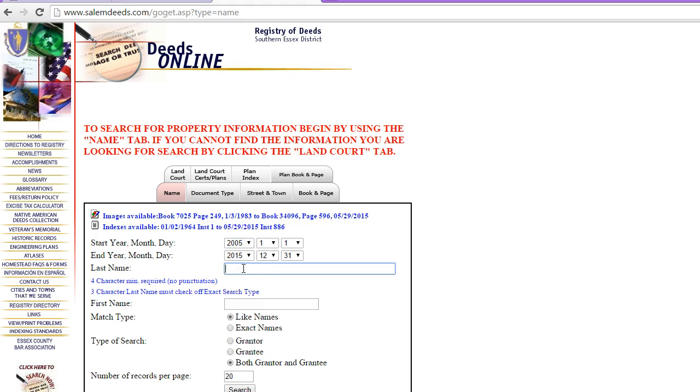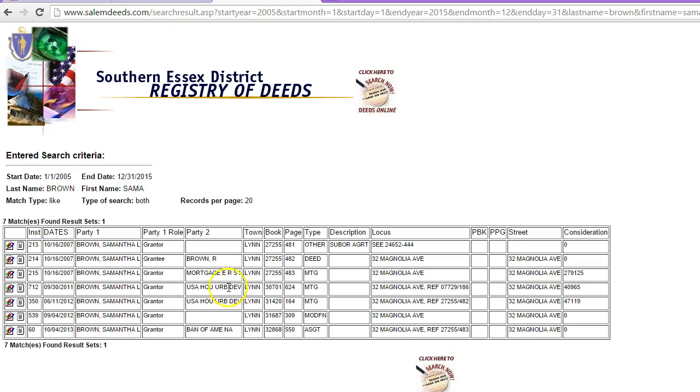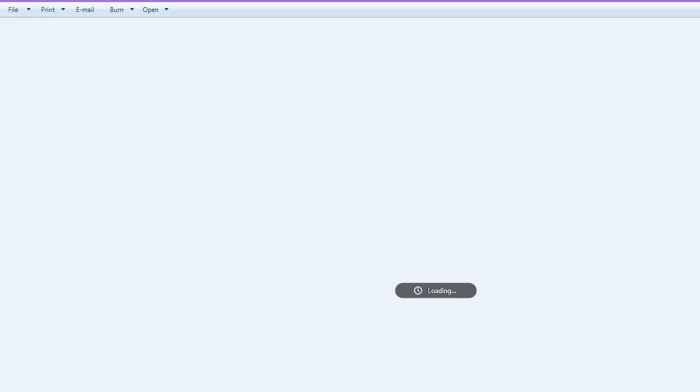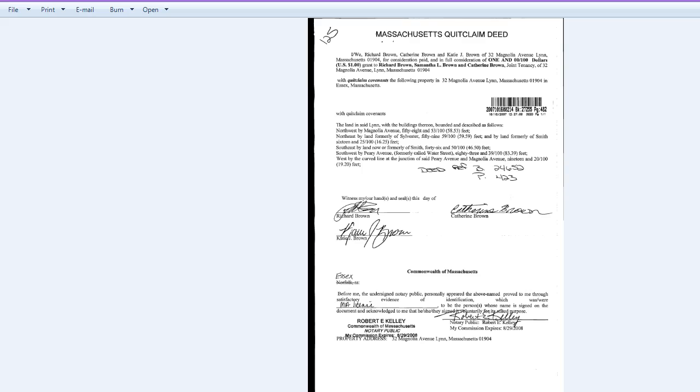And then I type in the name of the least common name of all of my owners. So in this case, out of Richard, Catherine, and Samantha Brown, I would go with Samantha. So I would type something like that. And then you click the search button, and it brings up a whole bunch of entries, but the one we're looking for right now is that deed conveying the property to Samantha as a grantee. And there you go. So you click on it, and it's going to open it up. And again, you can grab this book and page reference to the prior deed.